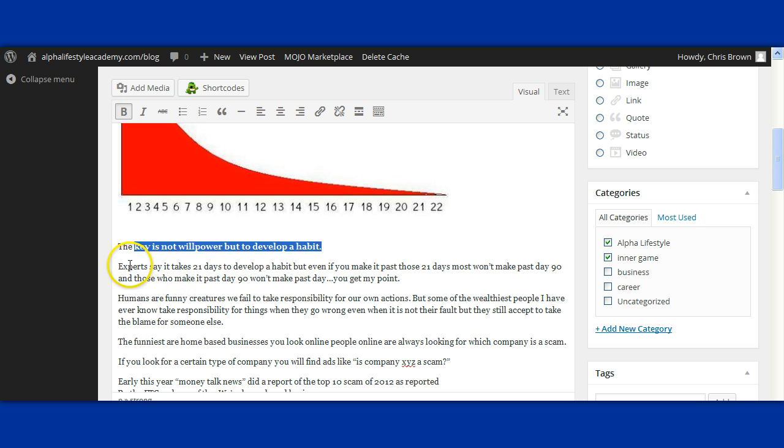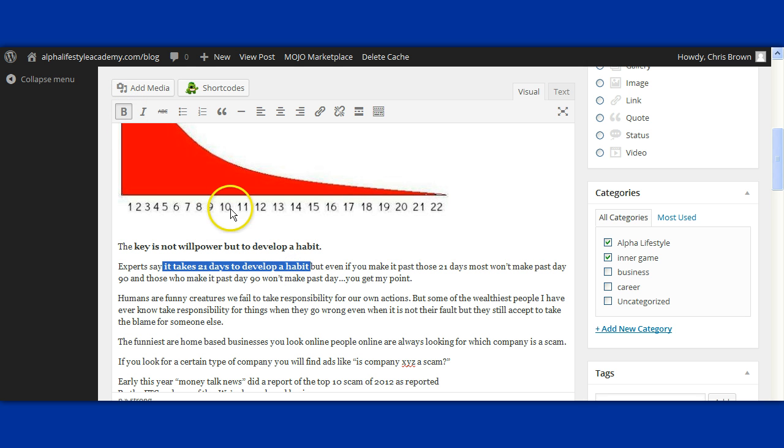Experts say it takes 22 days to develop a habit. But even if you make it past those 22 days, most won't make it. Get my point? Okay. Humans are funny creatures.